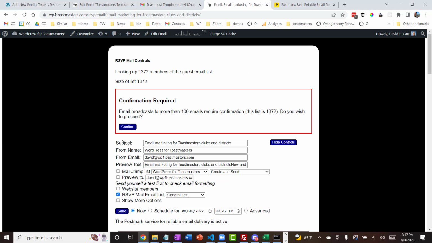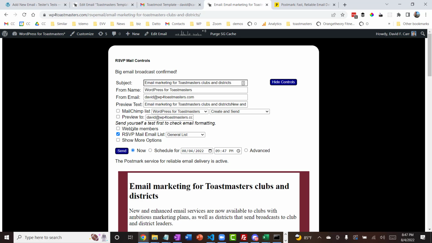And it will tell me actually that this is a large list that I'm sending to. So I need to confirm that I really want to do this, that I know what I'm doing. And I'm going to say yes. I'm going to claim that I know what I'm doing. And it says big email broadcast confirmed. So it will start sending out to that list that is about 1,300 recipients. It'll send it out in batches of 500 at a time. It'll go out fairly quickly.